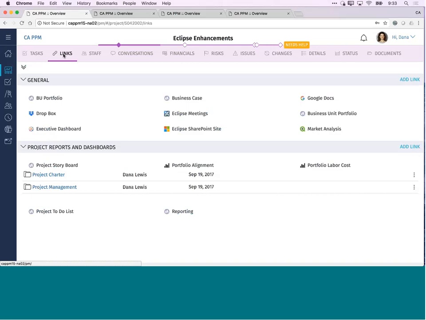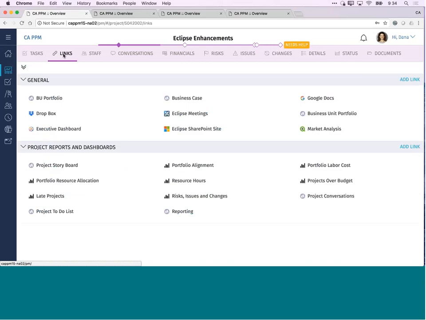This links tab, you know, we've always had links. They're just very well hidden in the classic UX, but now we've brought them to the forefront because a lot of organizations use a lot of different tools, whether it's Agile Central, whether it's Jira, whether it's Power BI or Tableau, just the ability to very quickly provide links into a project.